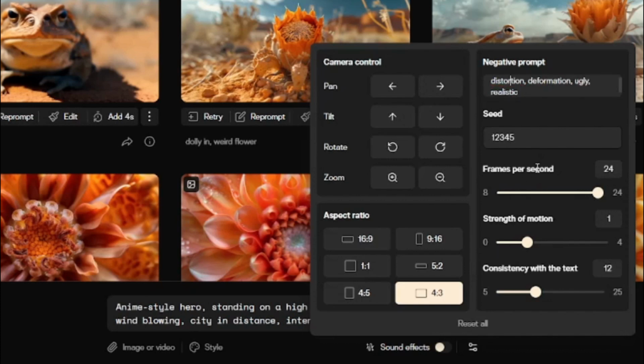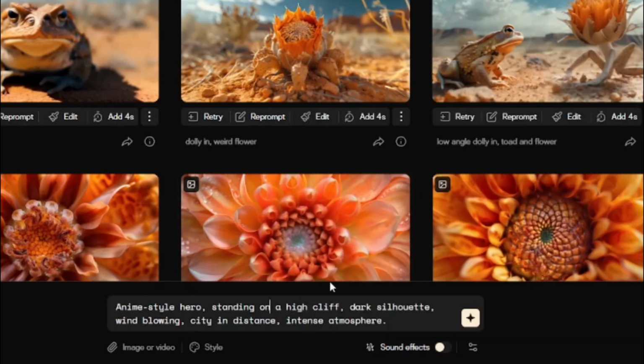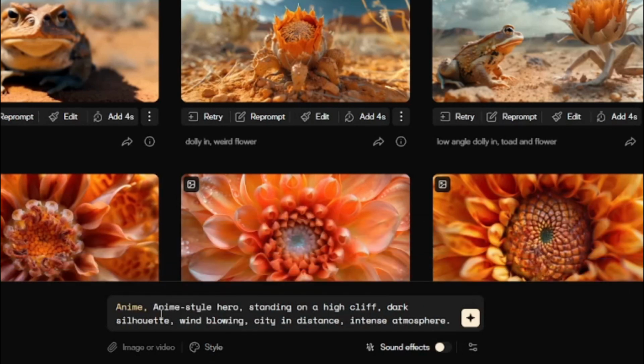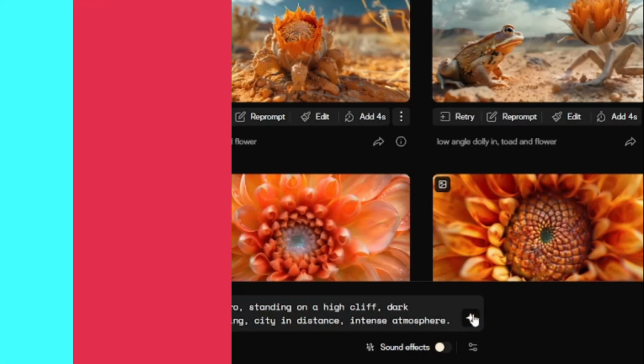All right, then you have to choose your frames per second, all the way to 24. Strength of motion is going to be 2, and consistency with the text is going to be 5. All right, now let's generate our first scene. But before that, it's really important to go to the style option and choose anime from here, right? This way, Pika is going to make sure it generates anime for you, right? Now I'm going to generate my first scene.